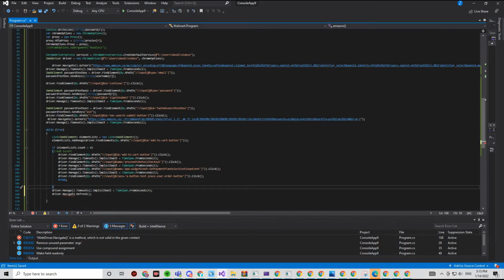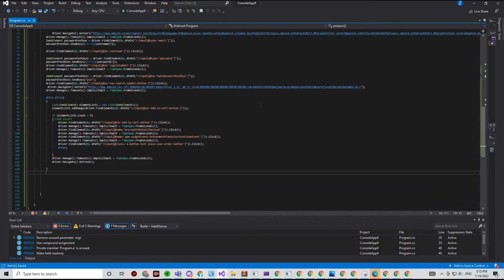What's the problem with this? Driver.navigate. Oh yeah, it's alright. So now we should be all set. It's going to keep looking until we actually find this, and if we find this, then we go to checkout. And voila, easy as that.